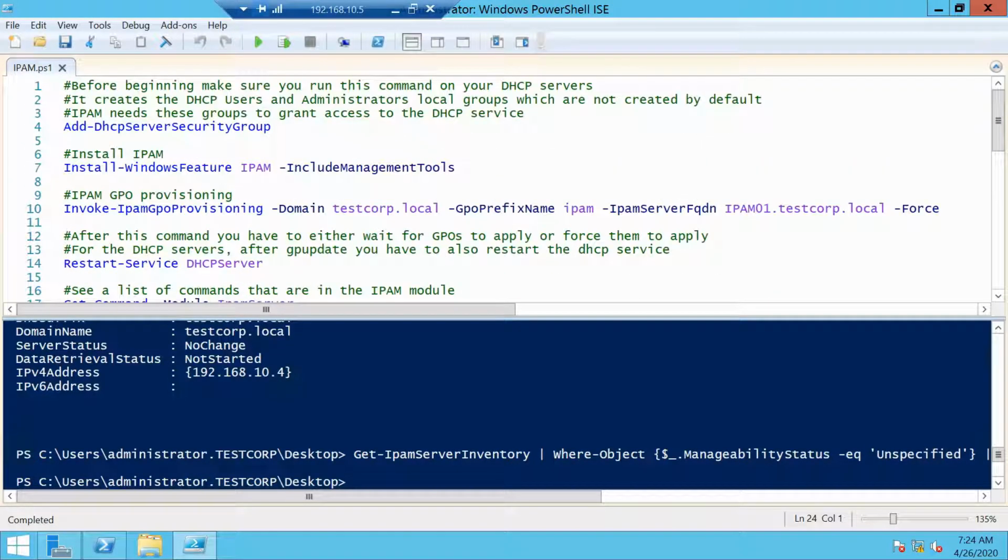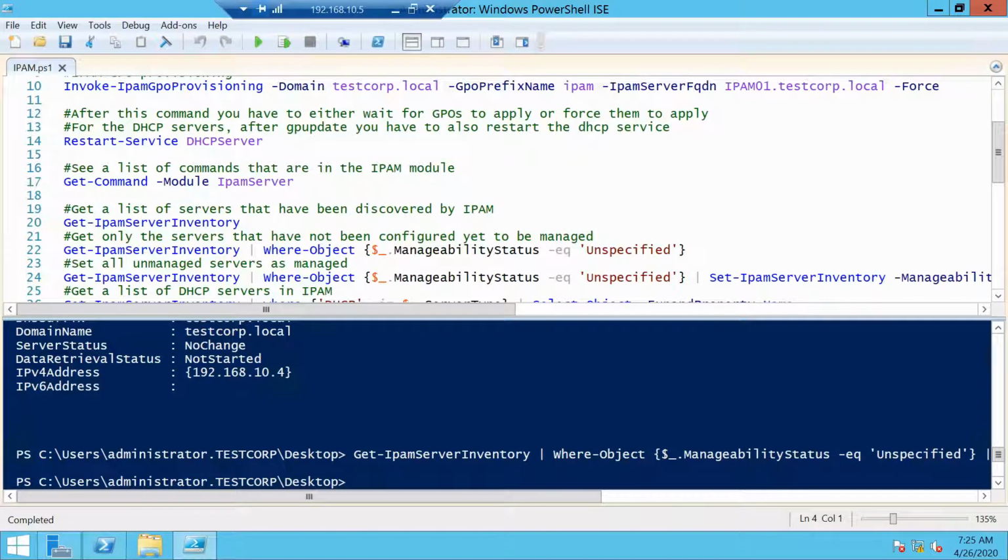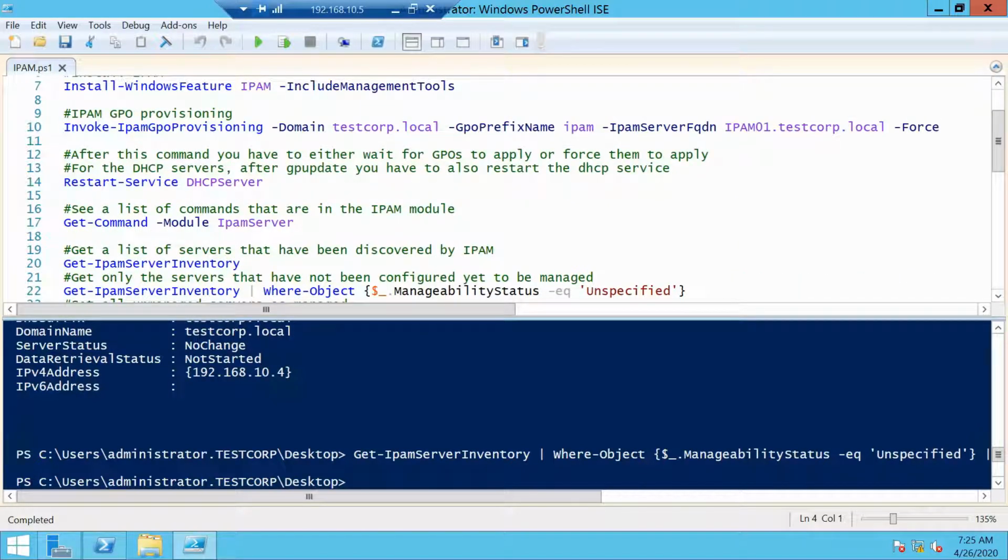Since we ran this command and created the groups that I talked about, these groups have the purpose that the IPAM server will be placed into them, so it has access to manage the DHCP. The problem is that since we added the IPAM server to these groups, we did not restart the DHCP service, so that it knows it has different management settings. So let's also run this command on our 2 DHCP servers.